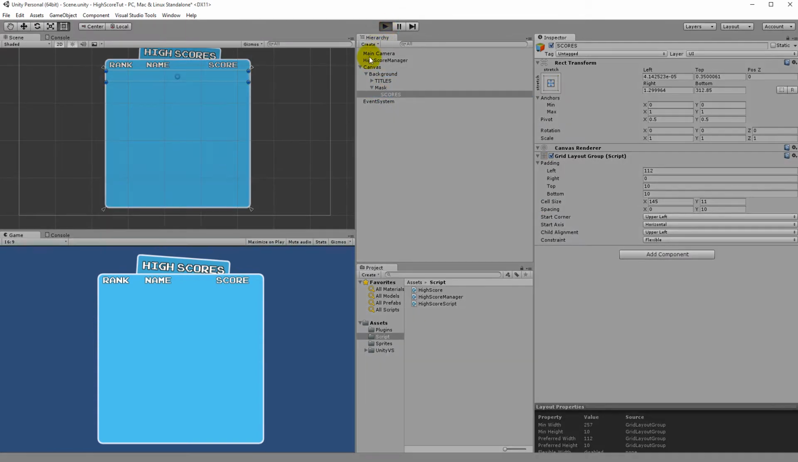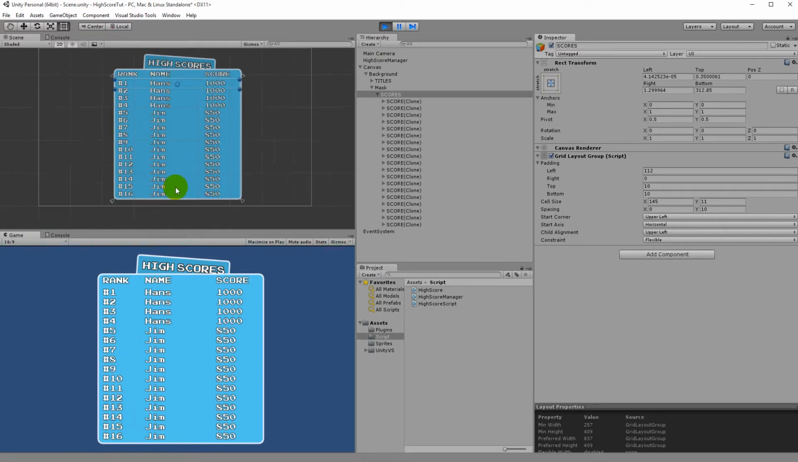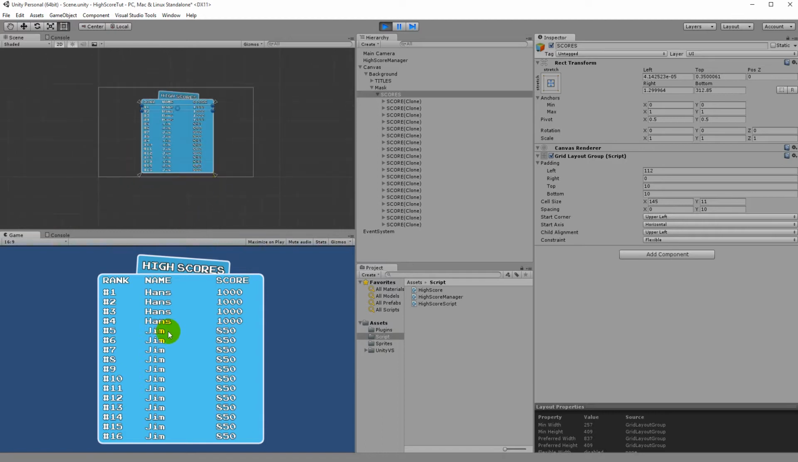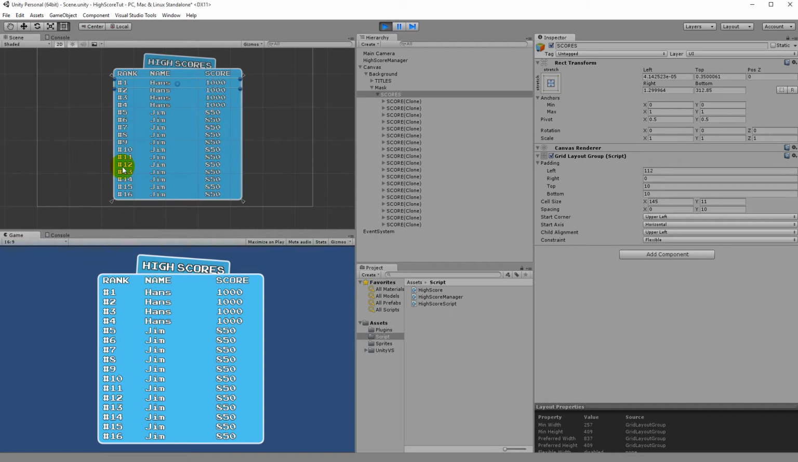And if we run the game again, you'll see that we can't see 17, 19 and so on. But right now we are not able to scroll, so we'll have to add a scroll bar so we can scroll up and down and see the rest of our scores.